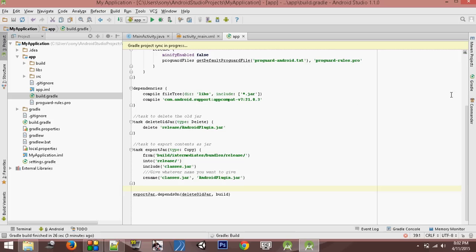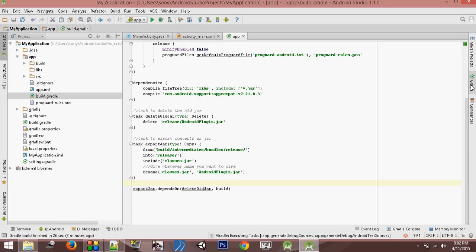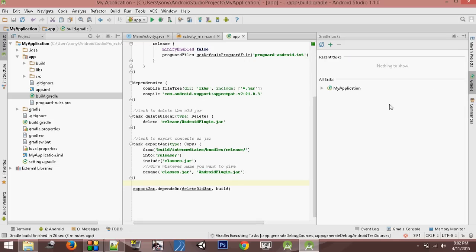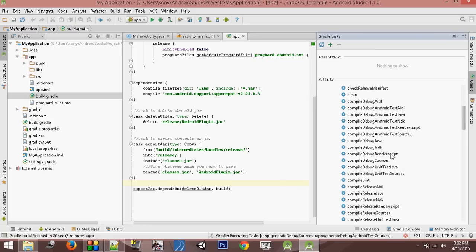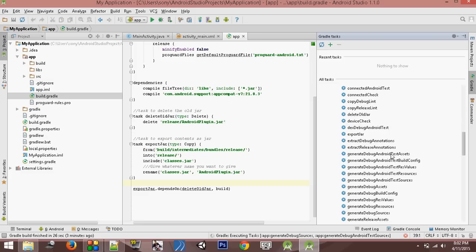Once it gets completed, and obviously it's not completed yet, so we'll just move to this Gradle tab over here. You have this My Application app. You should see an export jar task over here. As you can see, there is an export jar task over here. We'll just wait until the build is finished.